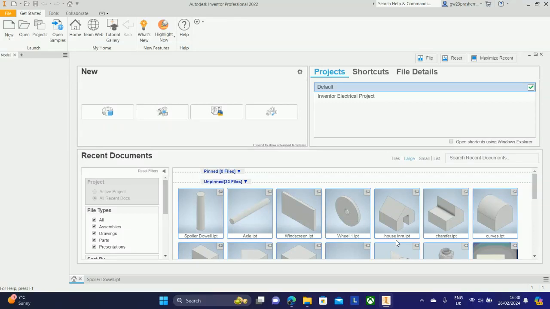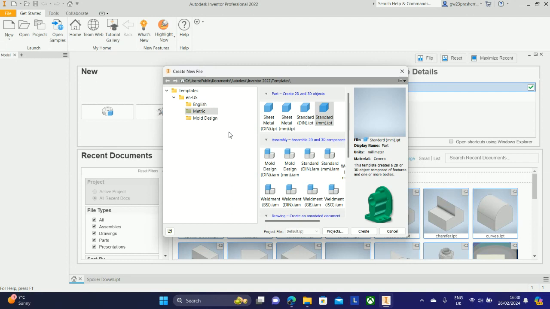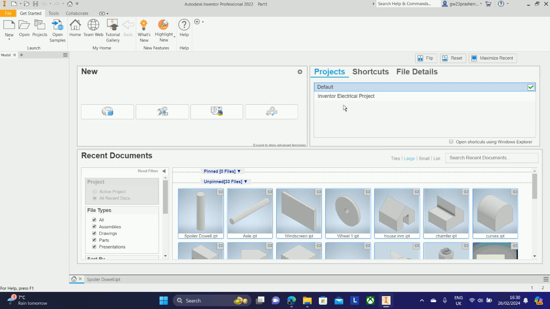In this video, we're going to look at creating the spoiler for the toy car. So the first thing I'm going to do is open up Autodesk Inventor. I'm then going to click New. I need to make sure that my drop down is selected at metric. And then I'm going to click Standard Millimeter and press Create.